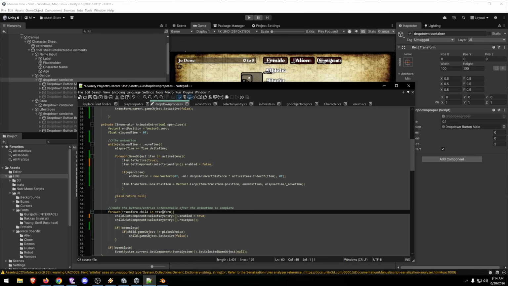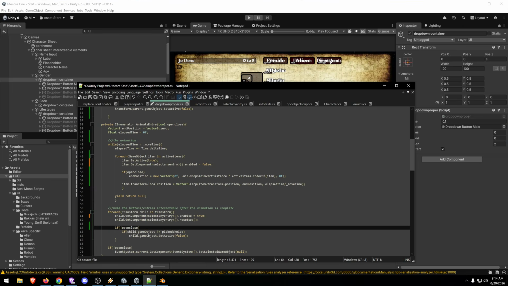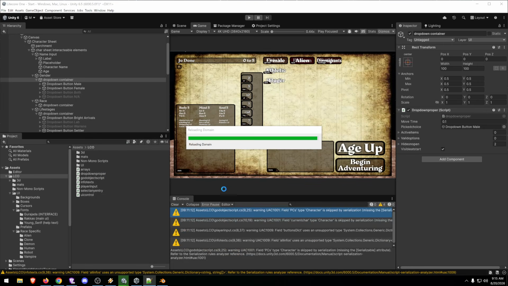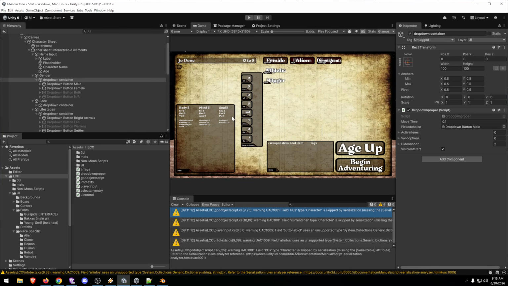If change is a big choice. But if we close afterwards, wait, active items index, if you open close, and if not, the end position is just go back there. Ah, this is clever. This is very nice code. So that should work, but we know it doesn't. It completely glitches out.